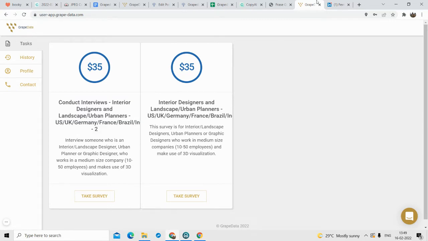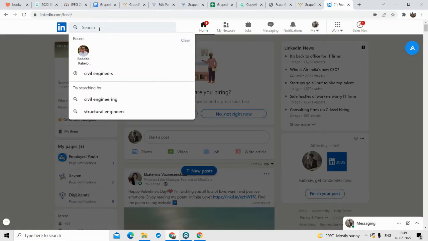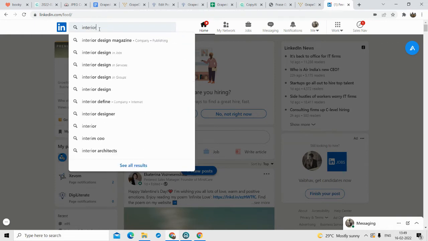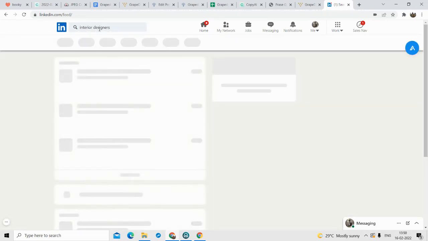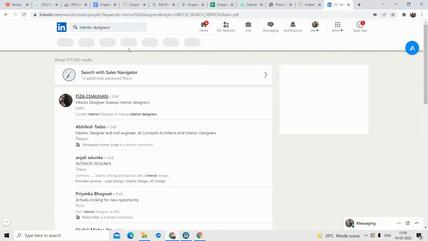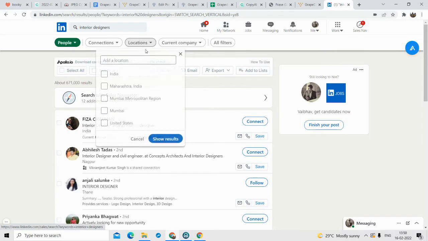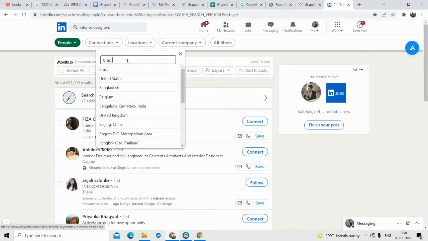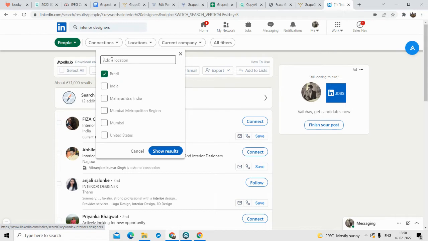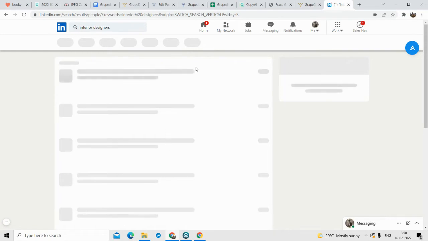So now let's go to LinkedIn and I will show you how you can do that. So right now we need to find people who are interior designers and people who are from Brazil, United States, UK, etc. Right? So let's try to find interior designers. Just go to the search bar of LinkedIn and find the people. Click on the people tab, and here you can see all these people are interior designers. Now I have to find people who are from Brazil, right? People can be from Brazil, people can be from United States, right? And I just have to click show results.